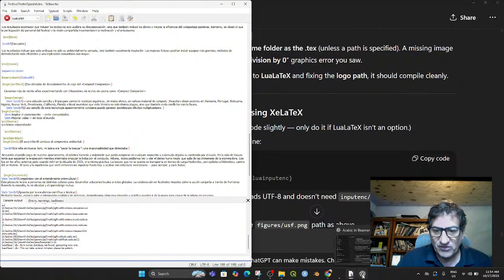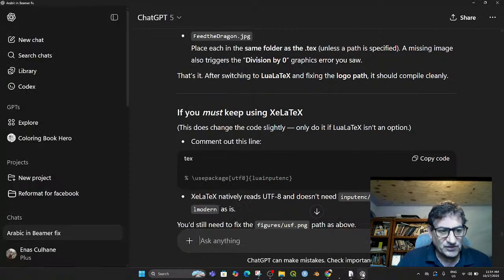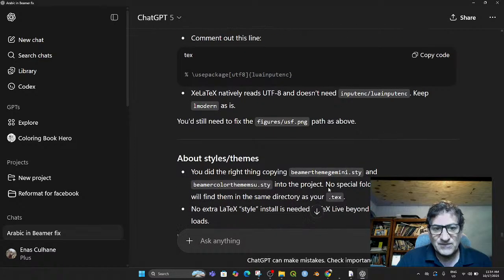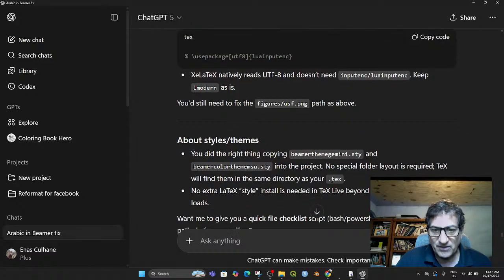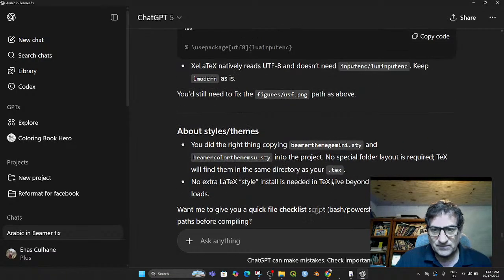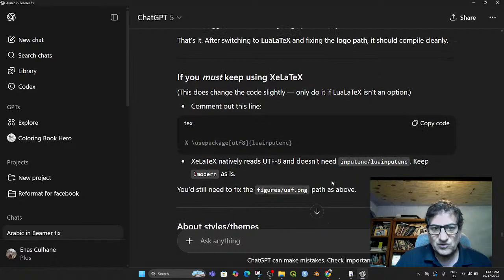So this is the moment to see if this will work. It's saying you did the right thing. No special folder layout. Text will find them. Okay.